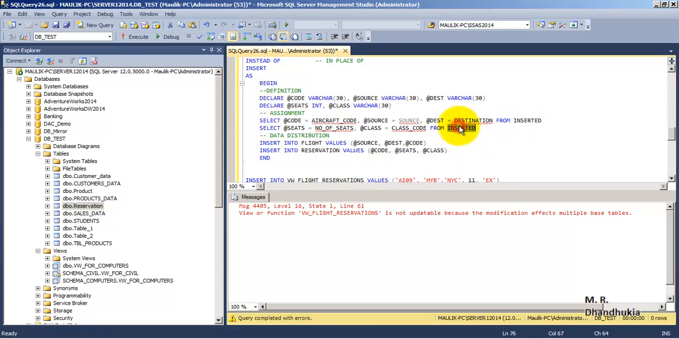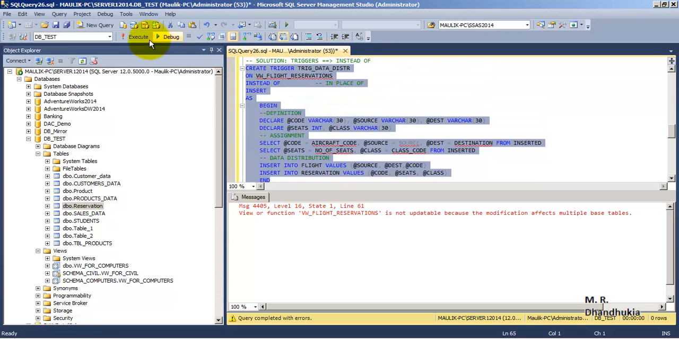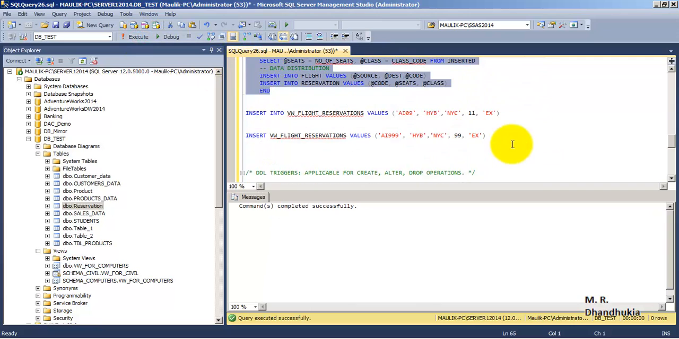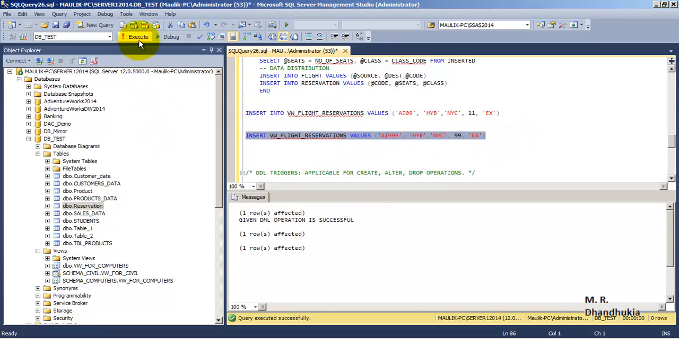From this table we are extracting the values into our variables, and then we are inserting those values in our tables. That's all we are doing. So let us create this particular trigger on the view, and now we can insert records directly into the view with the help of instead of triggers. Let us insert 2 records. Now we are able to execute those insert statements.